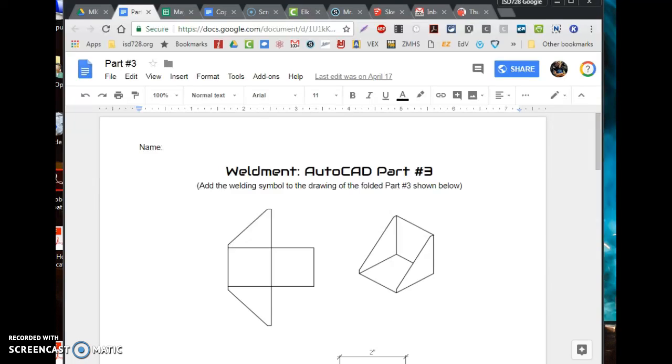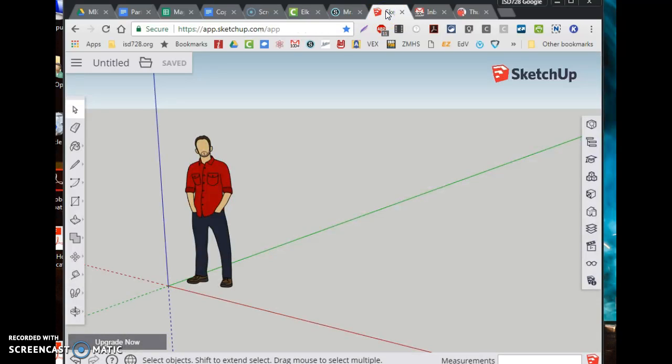Alright, so if you don't have part 3 drawn in AutoCAD yet, we can draw it on that SketchUp program. It's my.sketchup.com. So I'm going to go to that website. Here it is. And I did the sign in with Google, and I'm in my account.